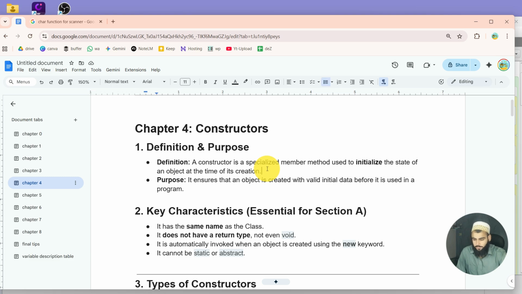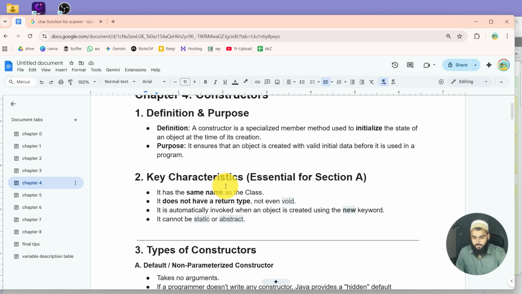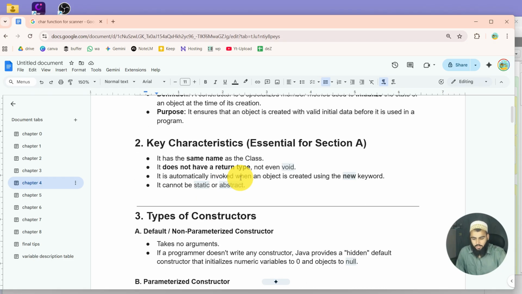Okay, during the creation of that particular object. Now the purpose: it ensures that an object is created with valid initial data before it is used in the program. That you are having some data for that particular object that you have created. So that's the purpose of it.